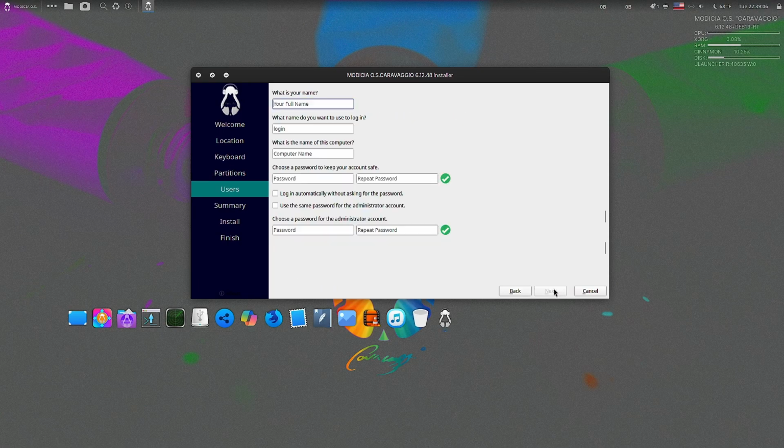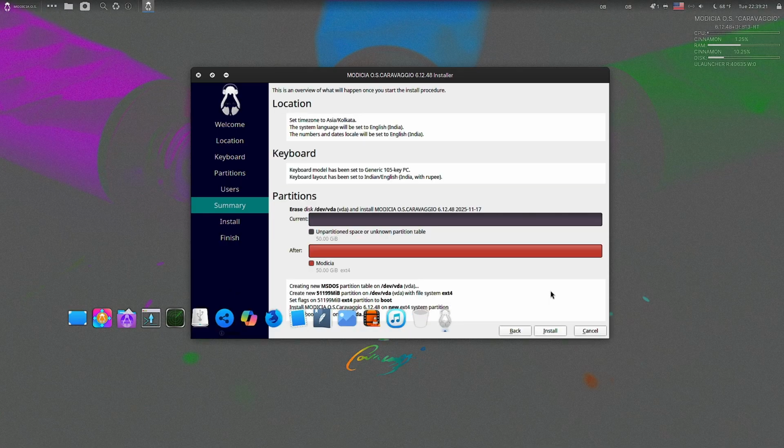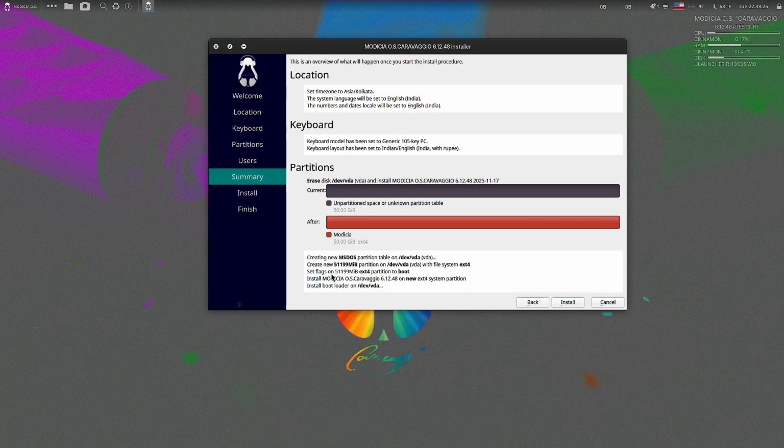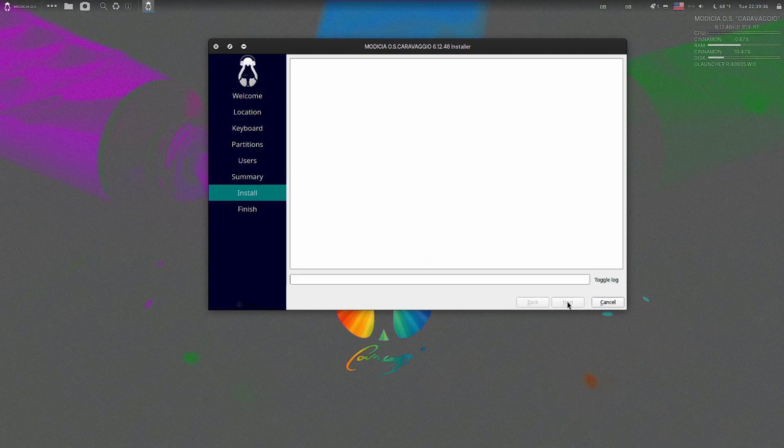Okay, so let us go ahead. I will use the simple username Sam as usual and the super secret password. Use the same password for the administrator account. And you can see this is the summary of what changes will be happening during the installation to the VDA, or the virtual hard disk. Let us go ahead.